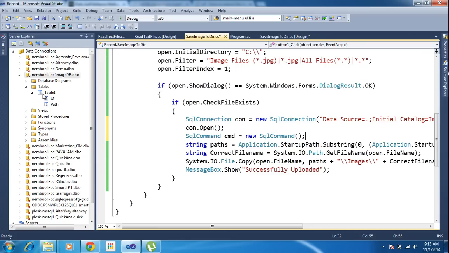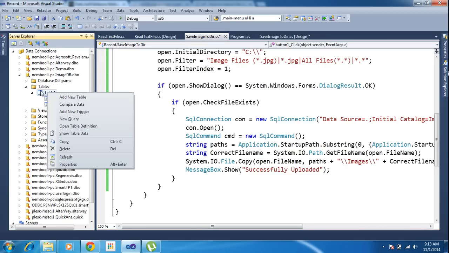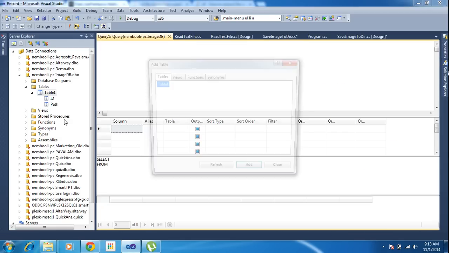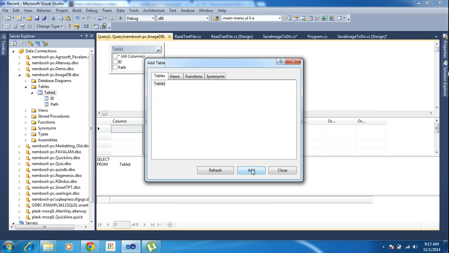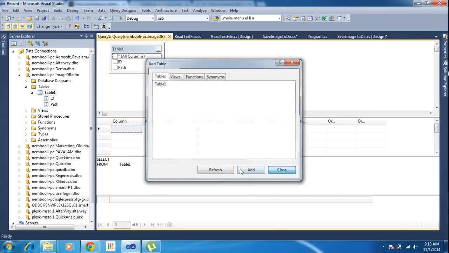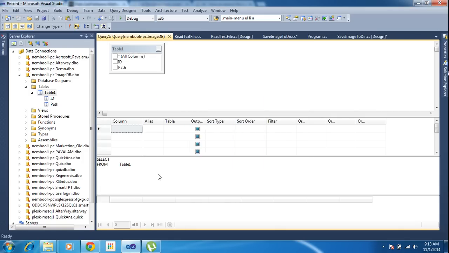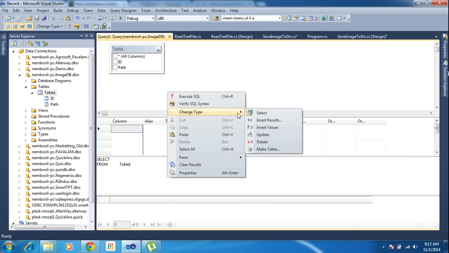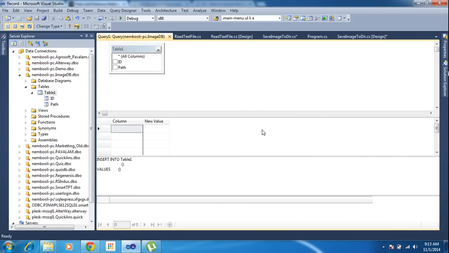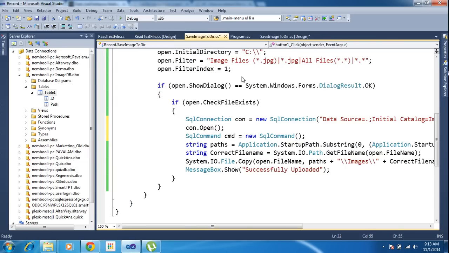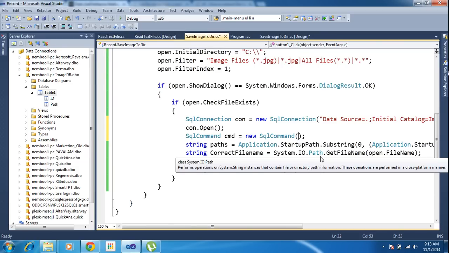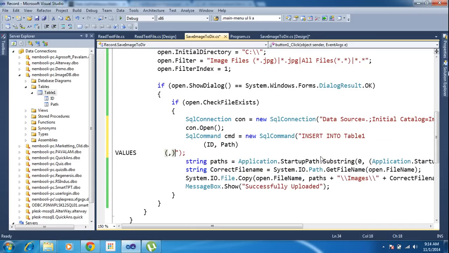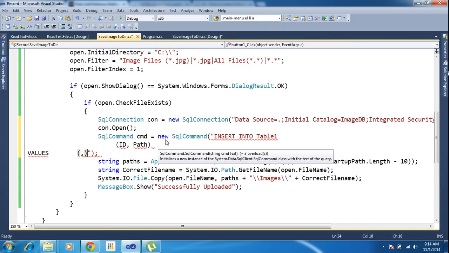If you have doubts about any insert query, just right click the table and click the new query window. Inside, select that particular table, click add and close it, and right click anywhere here, go to change type, and select insert values. Now select them one by one, and it will generate the queries. Just copy that query and close it, and in double quotes you can paste it.